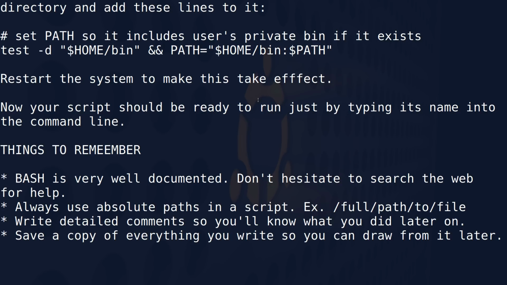Write detailed comments so you'll know what you did later on. We talked about that. And save a copy of everything that you write, even the simplest stuff. Even if you're only going to use it once or twice, stick it away somewhere. Have a little directory in your system. I've got one in Documents called Scripts, and pretty much everything that I've written and everything that I use, I have a copy of it in there.